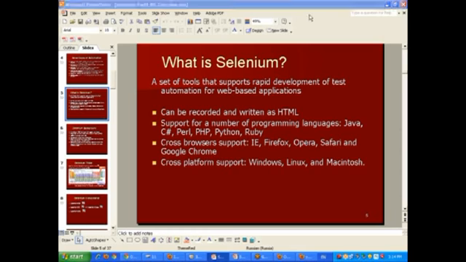In addition to HTML, which is the original format of Selenium IDE scripts, when you start moving into other tools outside of Selenium IDE that are still part of the Selenium set of tools, you will see that the majority of the commonly used languages like Java, C#, Perl, PHP, Python, Ruby are supported by the Selenium group of tools. Not through Selenium IDE, but through another set of Selenium tools.